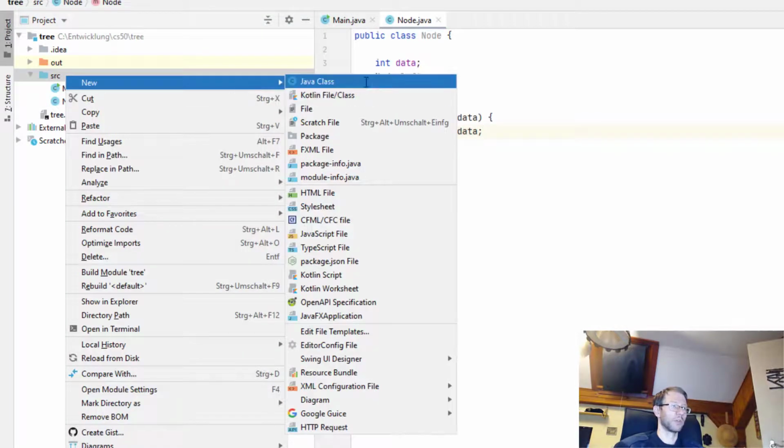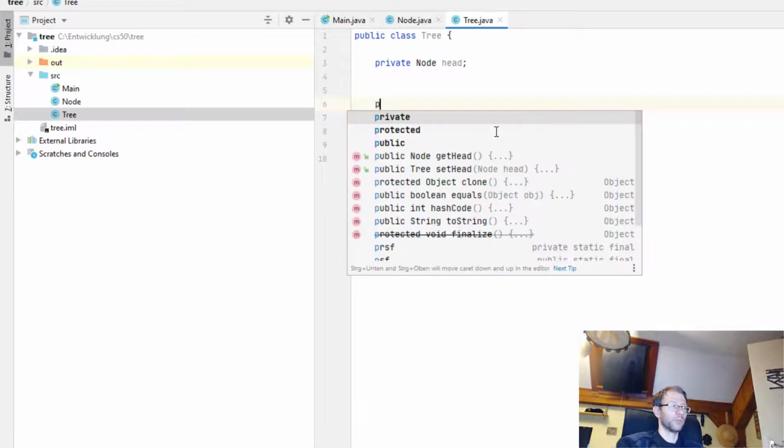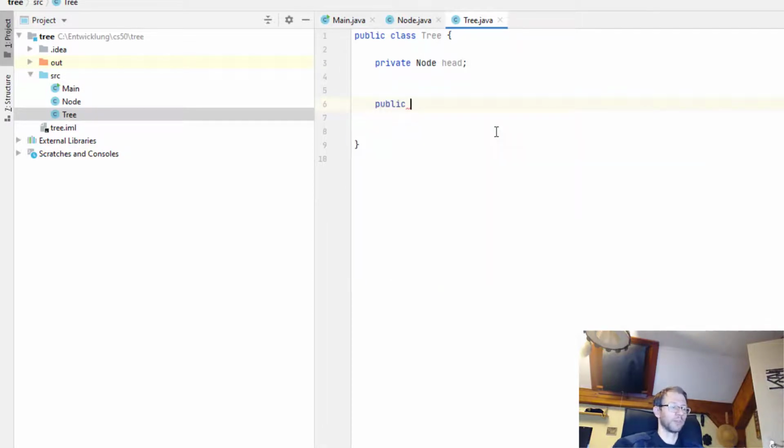So the next step would be creating the tree. The tree only needs one property, which is a node head, and let's say it's private, so we can't access this from outside. Now we just need a few public methods, like void add. Here we want to add our value or data.